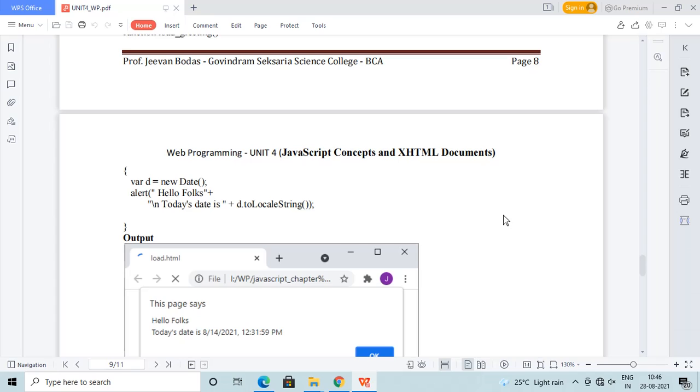So how did I get this? First of all, we should create an object of the Date class, that is variable equal to new Date. And then after that I have written an alert message. Now alert message is to give a notification to a particular user, right?